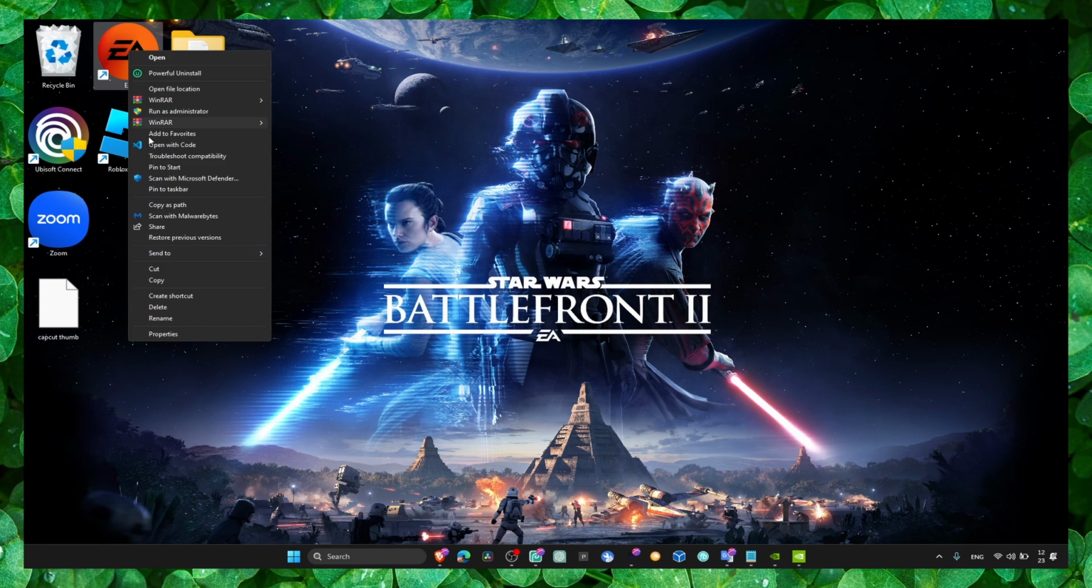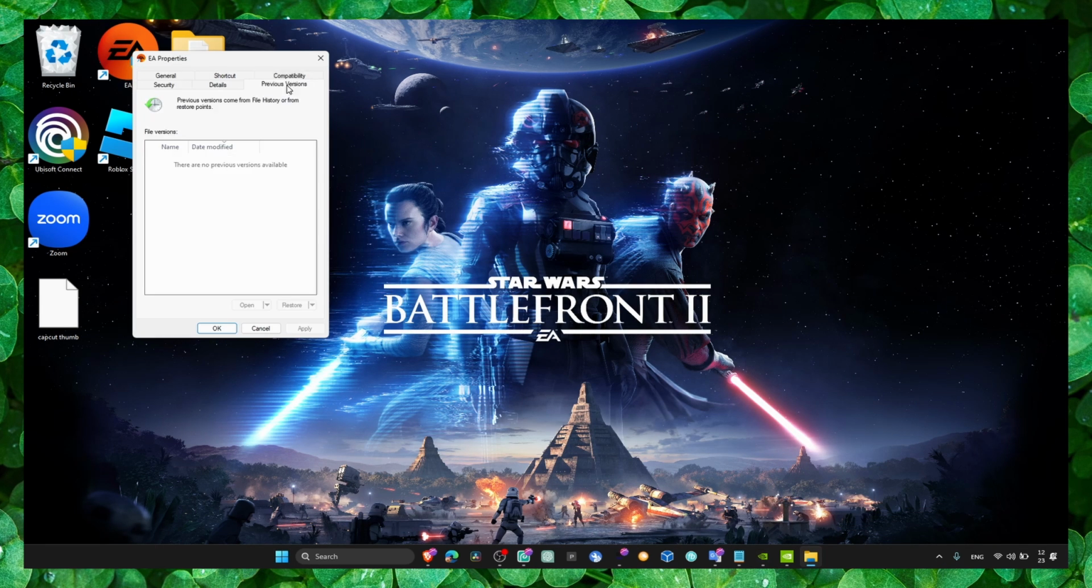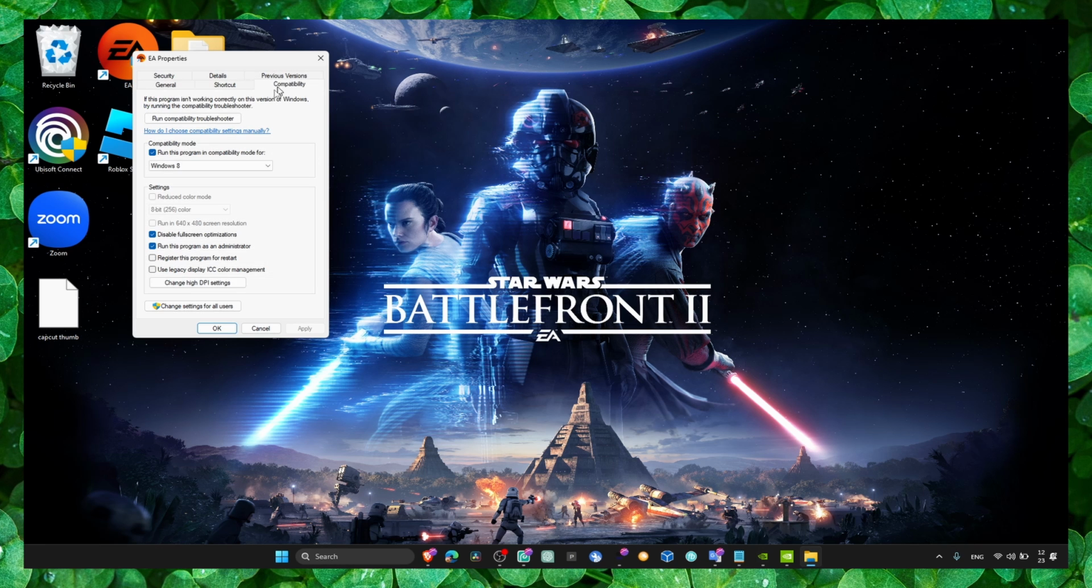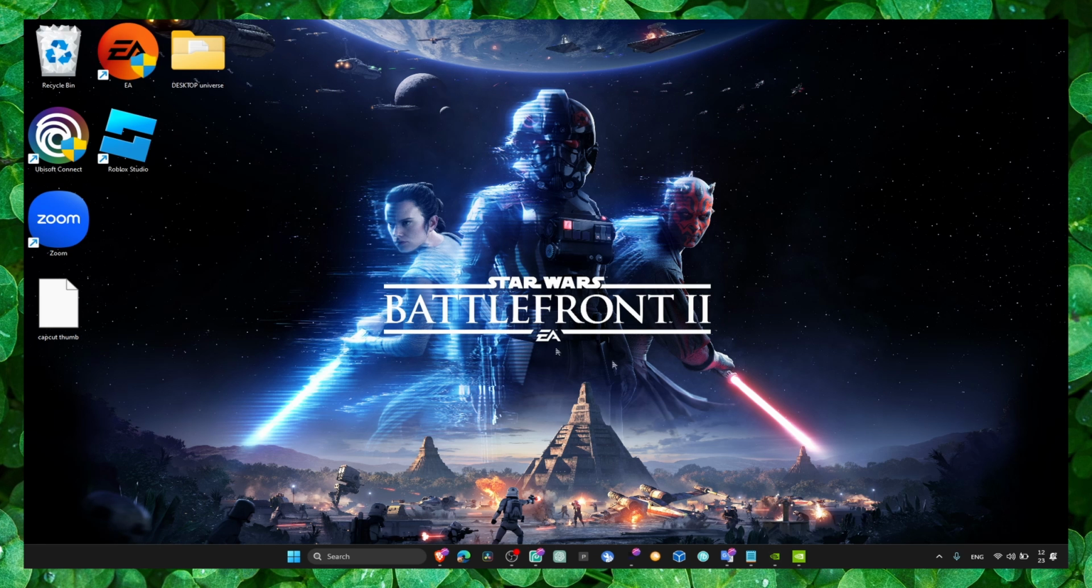And also right click and go to properties, go to compatibility, and in compatibility make sure you run the program as administrator and disable full screen optimization, and enable both of these options in the compatibility settings. Then click on apply and okay.